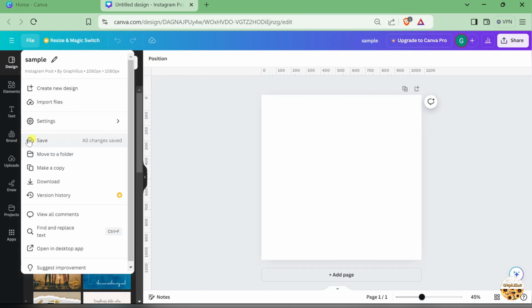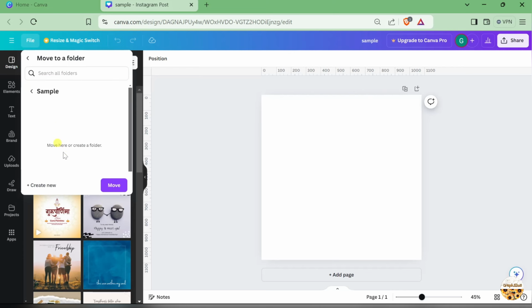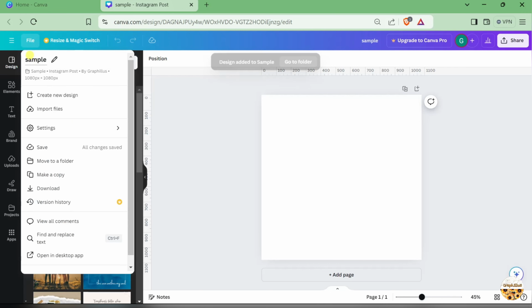Next we have save. A great thing about Canva is that whatever change you make will be saved automatically. You don't have to press Ctrl S or any of that stuff to save your progress. Next we have move to folder. You can save this particular design, whatever you create, to a particular folder. Like earlier we created a sample folder, so you can just move your design and it will be saved there. Okay, design added to sample folder.